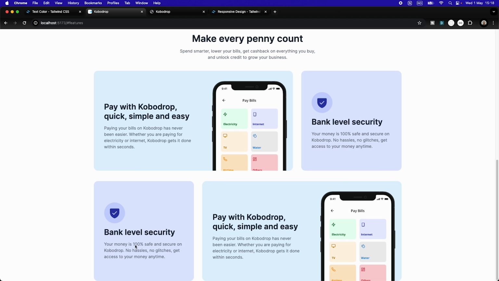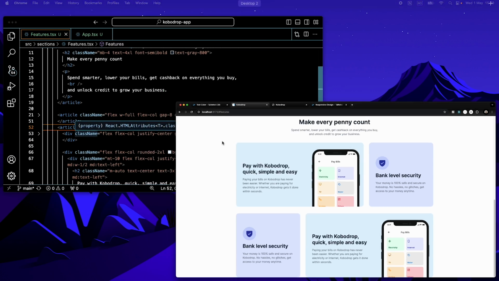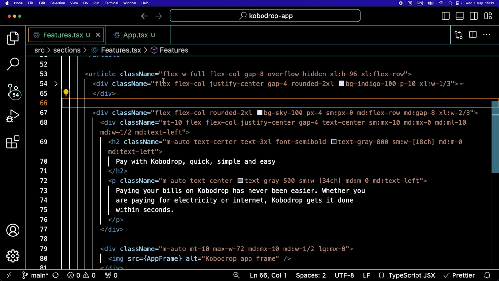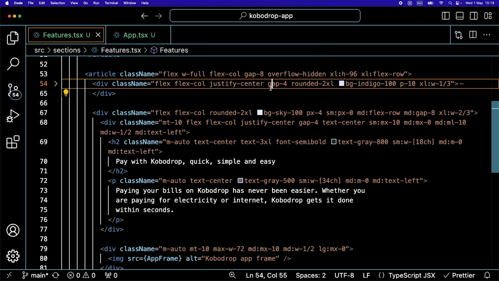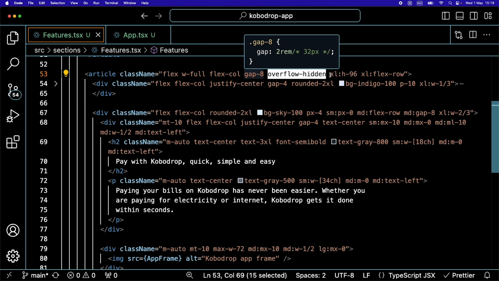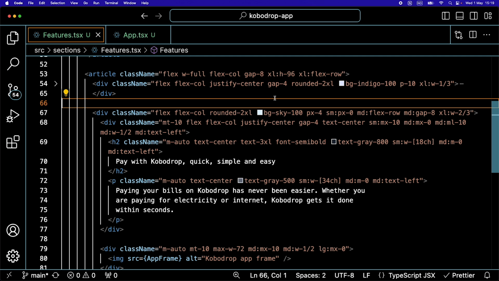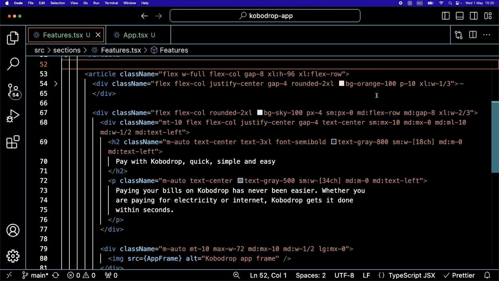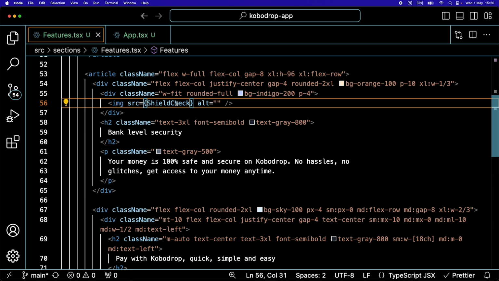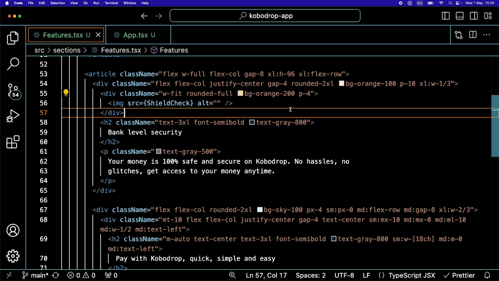Now to tweak these so they actually look like the finished one, we need to change the colors, the icon, and the text, of course, and the image down here. So for this new article we just copied, it's going to be similar, flex, with full, flex column, gap 8. Overflow we're not going to need here though, like so. And otherwise everything stays the same. Then this one, we're just going to change the background. It's going to be orange 100. And the same for the icon here. It's going to be orange instead of indigo.